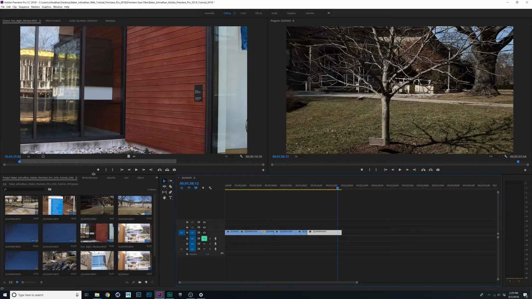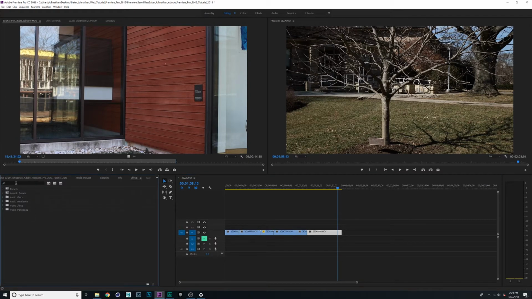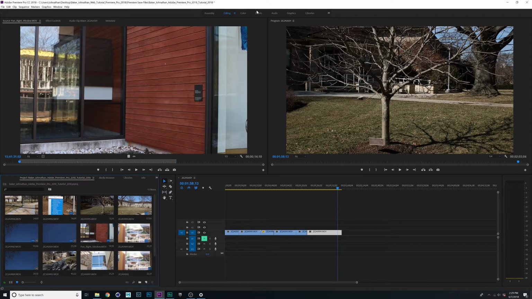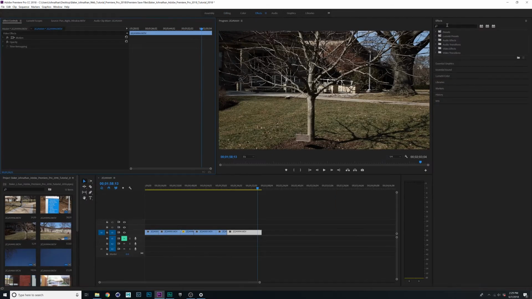So there's two ways I can get here. From the editing panel in our project window, we can come over and click effects and access it the same way here. I can also, this is a more streamlined way to have all of the assets here.